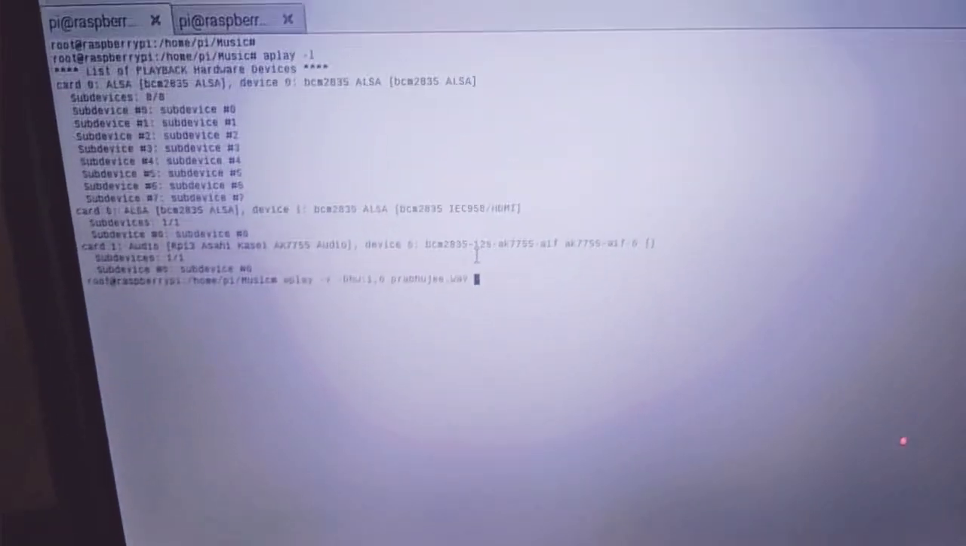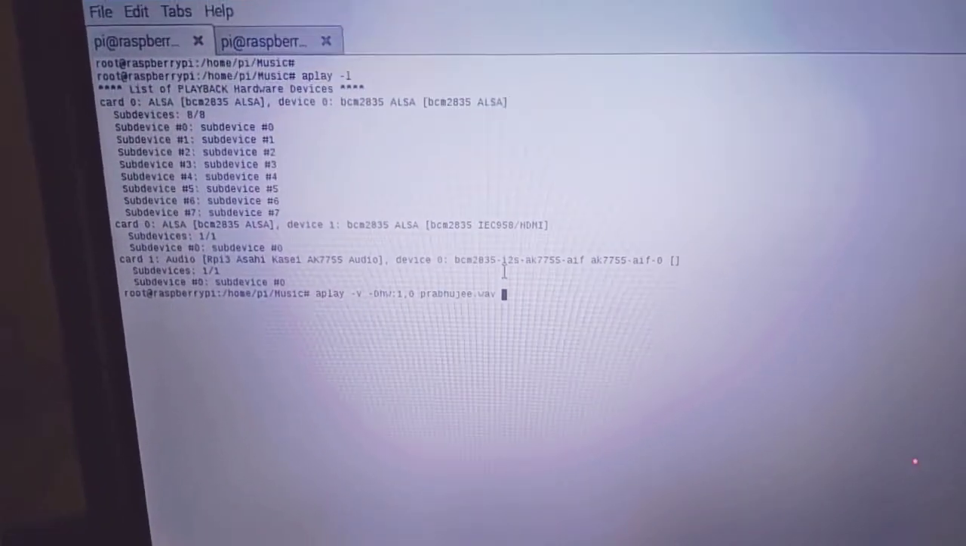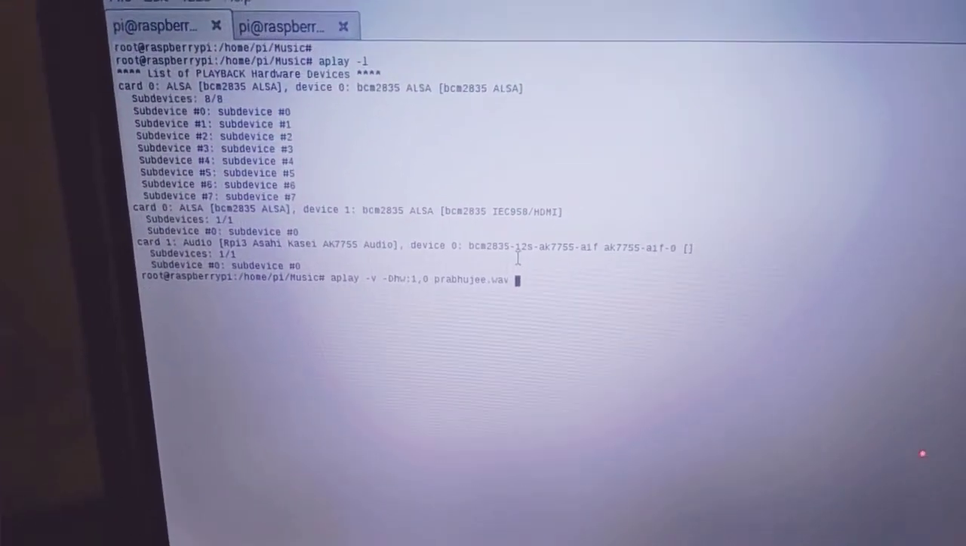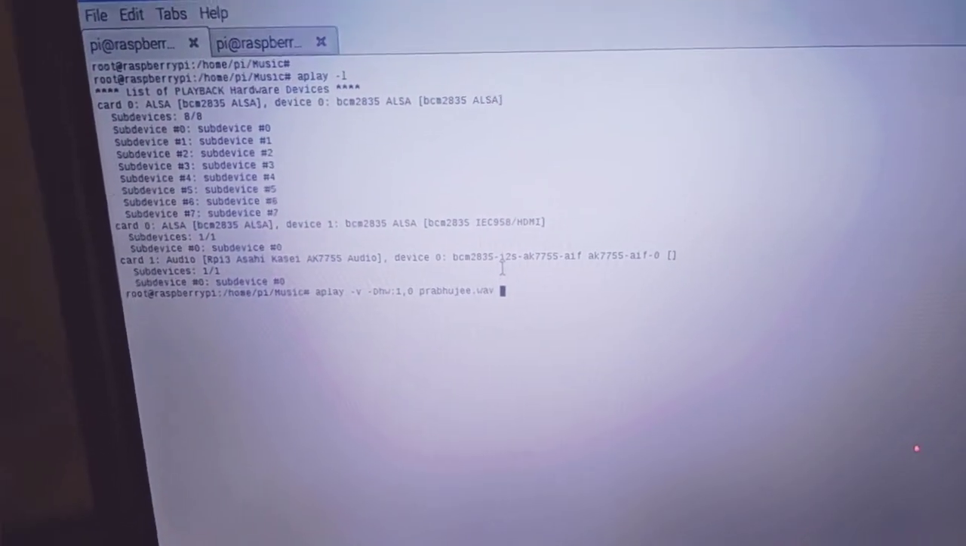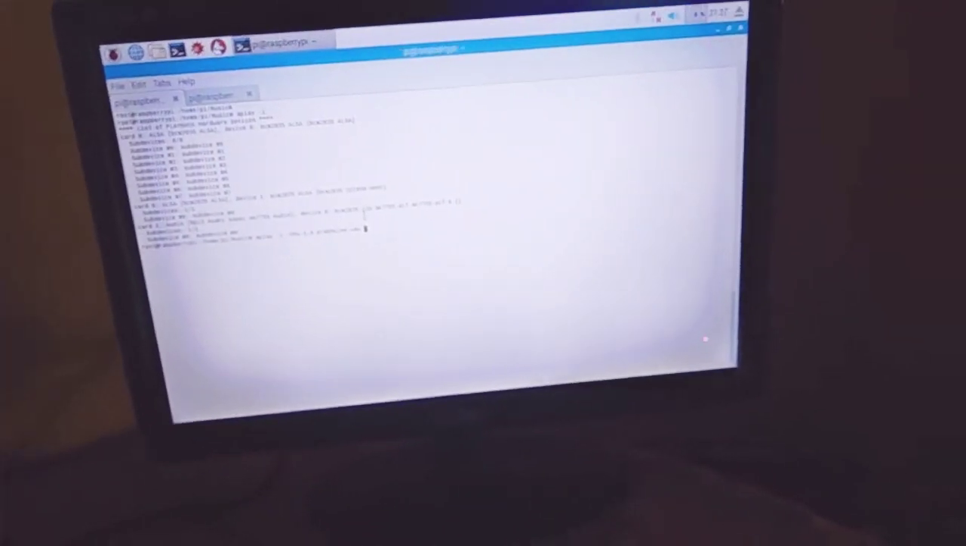So let's go back. As you can see here, the driver is already installed and has been registered successfully, and it shows up in the list of playback devices. I'll be trying to play a small audio clip, and the playback starts.